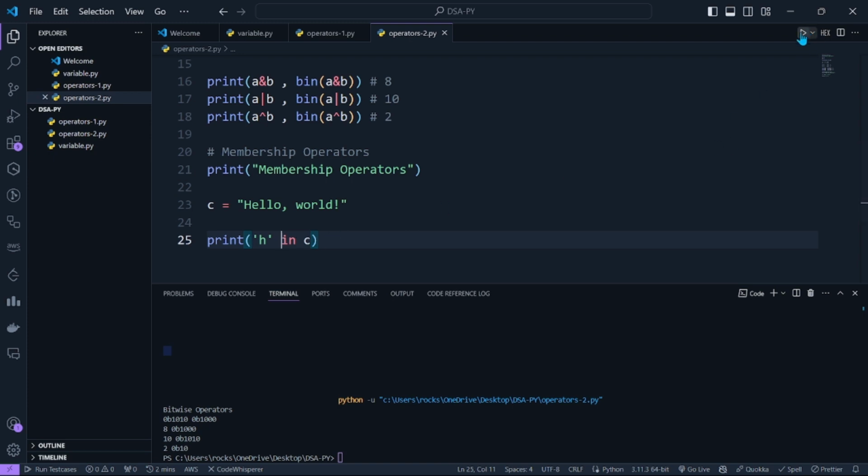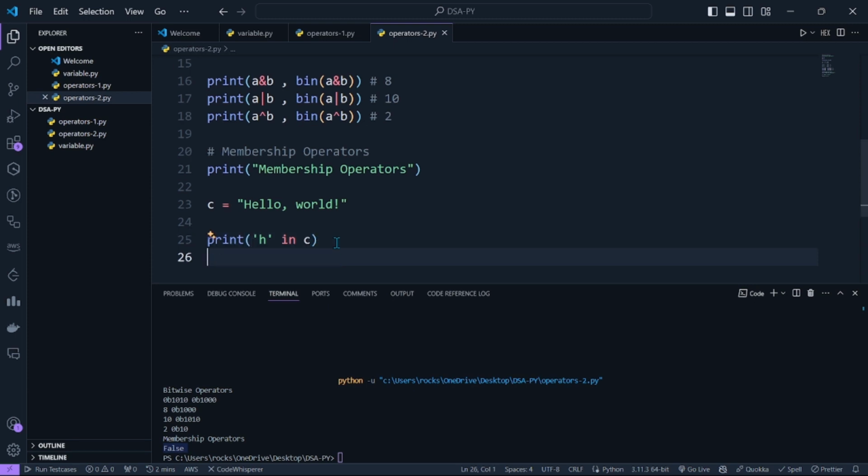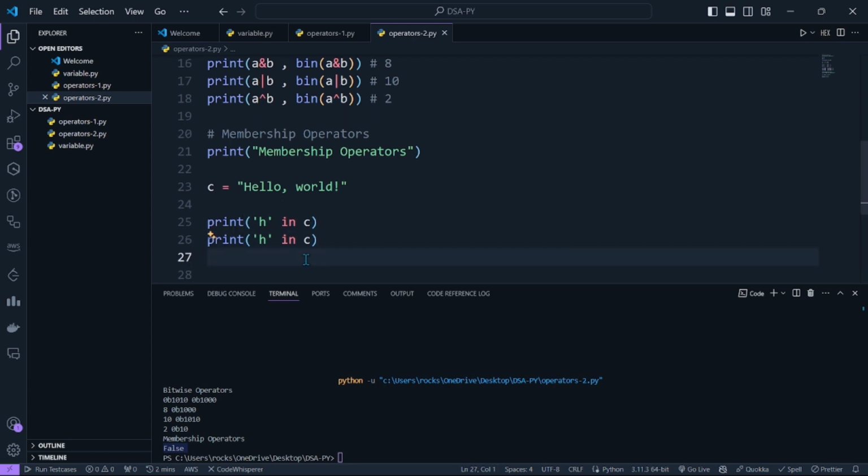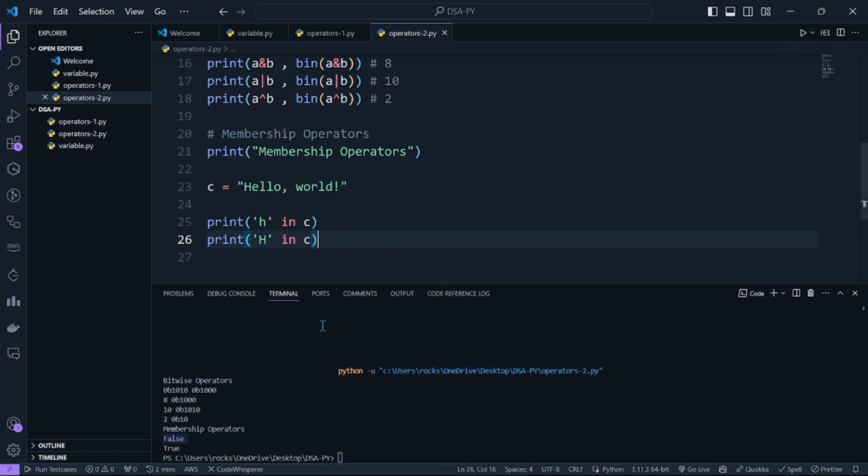So let me run this first. Here you can check that we are getting false, because all the characters in Python are case sensitive, so you have to keep that in mind. Now we are going to print the same with the capital H here. Now the output will be true for this statement. Here you can check that we have true.